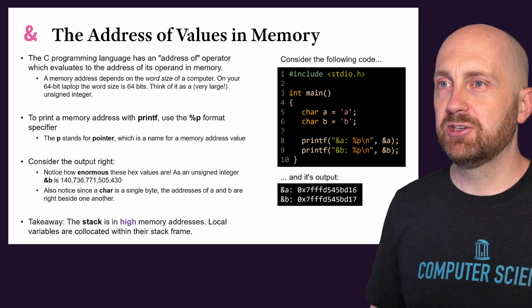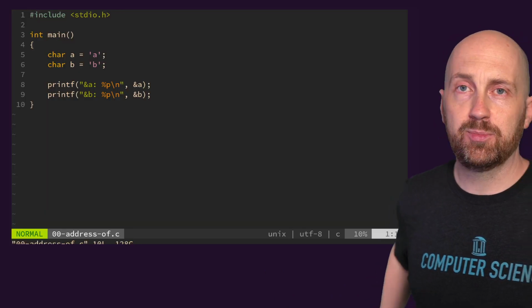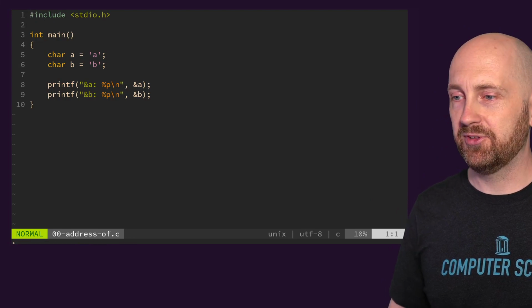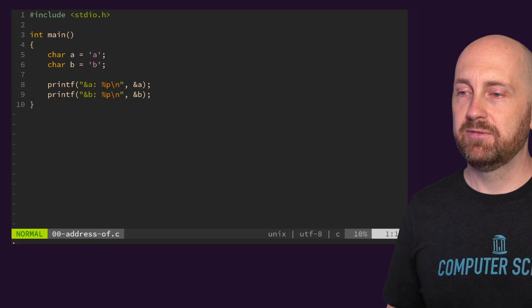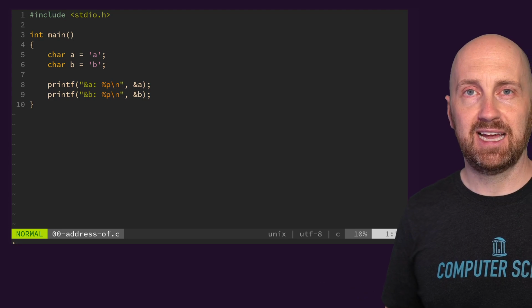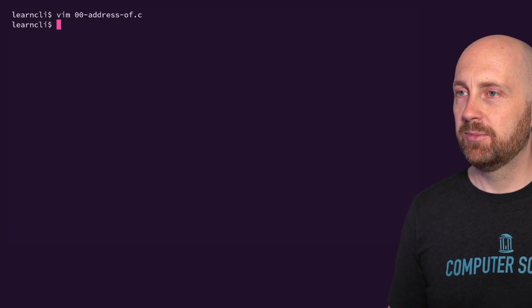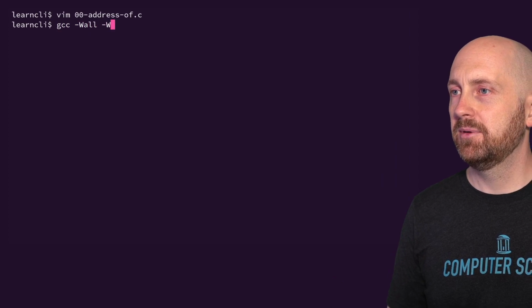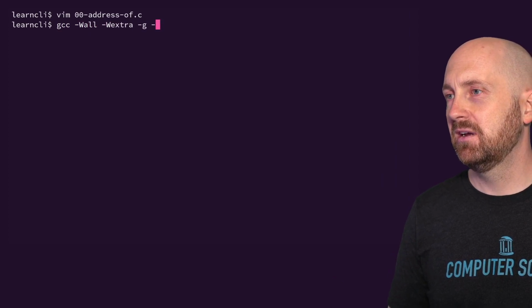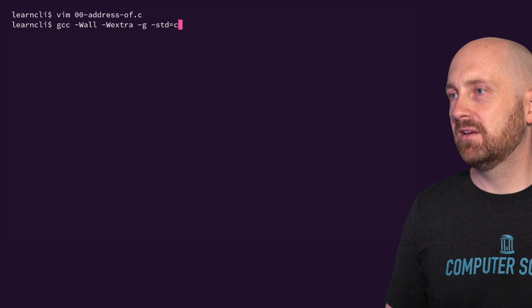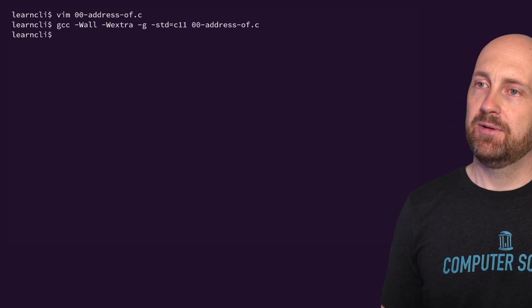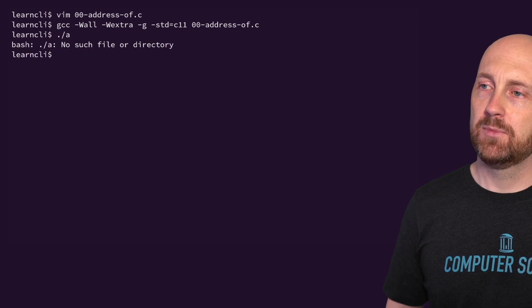So we can try actually, and I would encourage you to try reproducing this program and running it. And it's going to have a peculiar result when I run it multiple times. So I've got my address of example here that is exactly as the slide showed. So I'm going to save it, and I'm going to run gcc -Wall -Wextra -g -std=c11 and the name of the file. And now I'm going to run this.